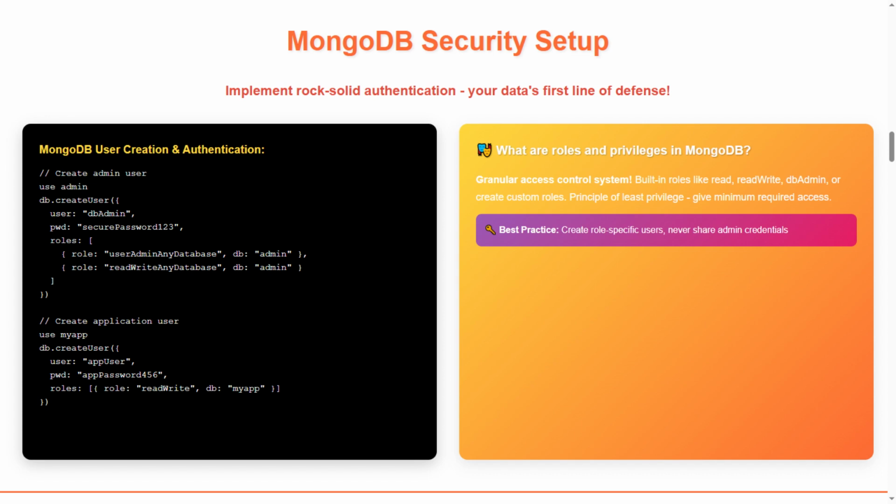Now, let's look at the code section for MongoDB user creation and authentication. And here's a crucial question. What are roles and privileges in MongoDB? The powerful system is Granular Access Control System. Built-in roles like read, read-write, dbAdmin, or create custom roles. Principle of least privilege. Give minimum required access.